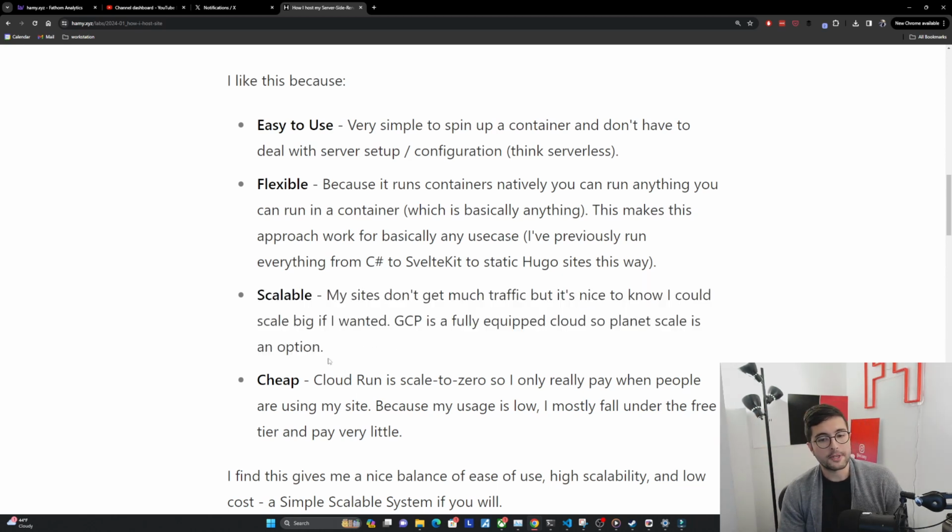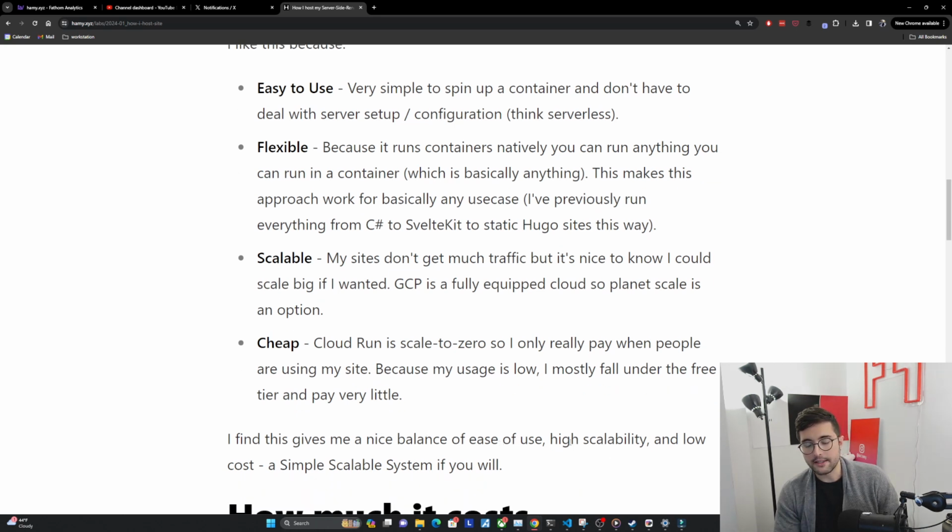Next reason I like this is because it's cheap. Cloud Run is scaled to zero, so I only really pay when people are using my site. Because my usage is low, I mostly fall under the free tier and pay very little. I find this gives me a nice balance of ease of use, high scalability, and low cost, a simple scalable system, if you will.